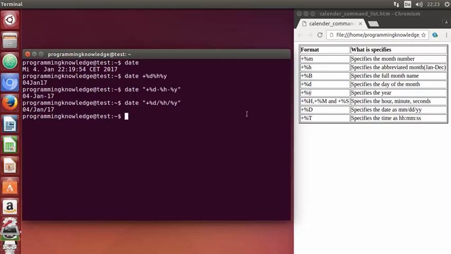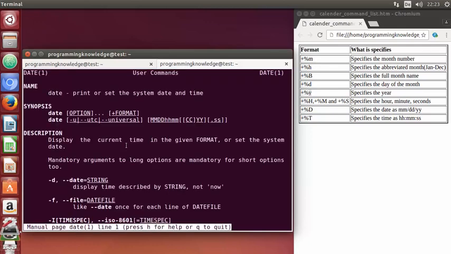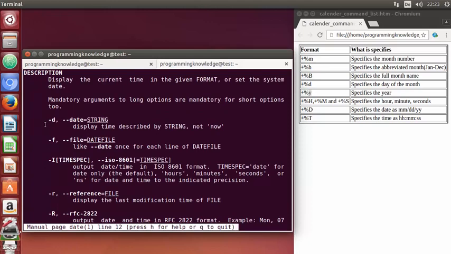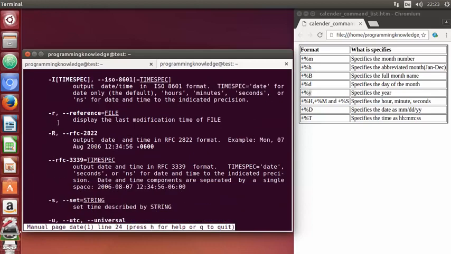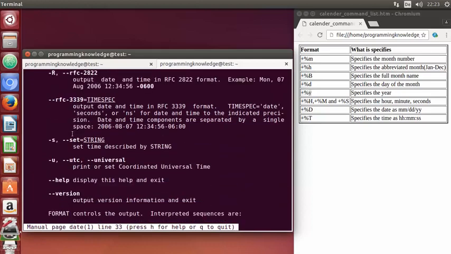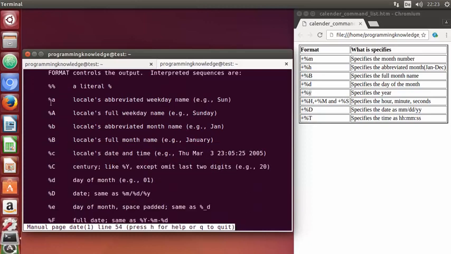Now date command is really a vast command, and you can do lots and lots of things with the date command. So let's see the man page, and let's see what else you can do with the date command. So I'm going to just write man date and press enter, and you can see there are so many flags. For example, this -file for file flag, and R for reference, and you can see S for setting the time as a string.